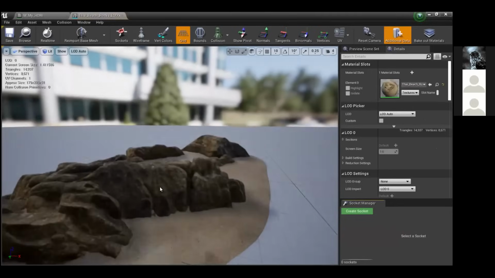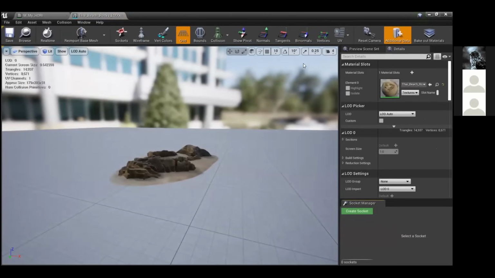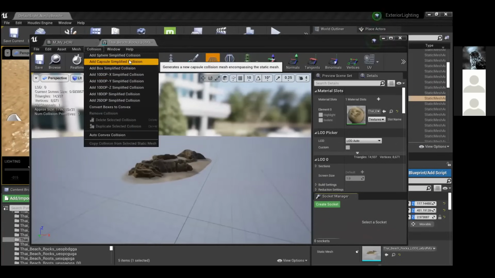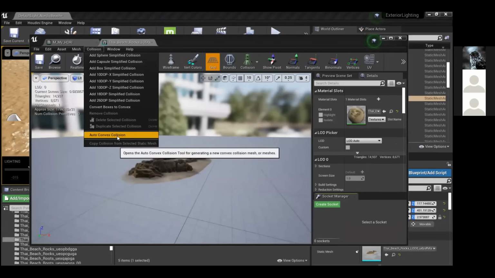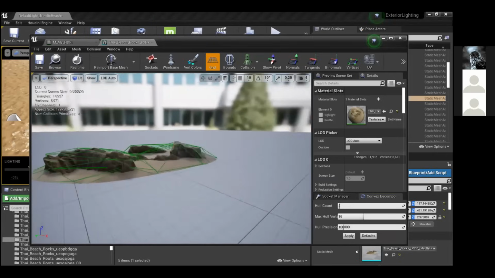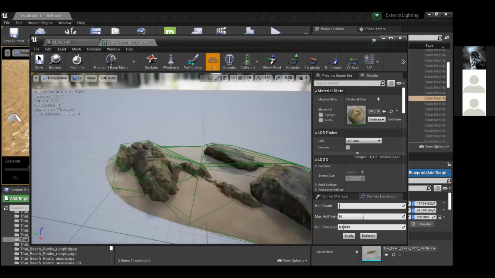Now you can see there is no collision here basically, but you can add it easily. In collision, you can convert it into a sphere, you can convert it into a box, but you can also do auto convex collision. So it will automatically create geometry around your object. Let me click that and apply it now. You can see that it has created a collision mesh, a shape-like thing. And we can just save it.